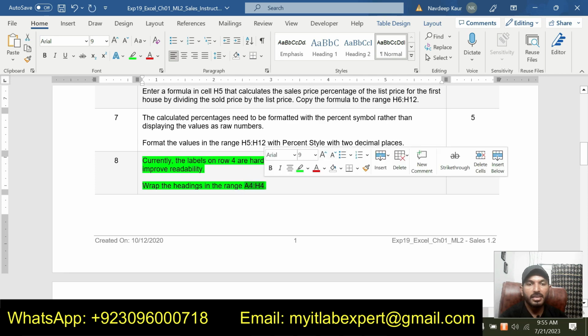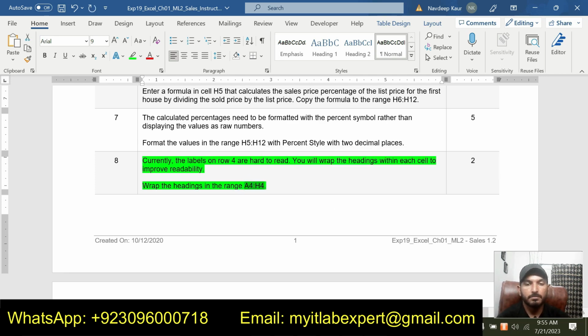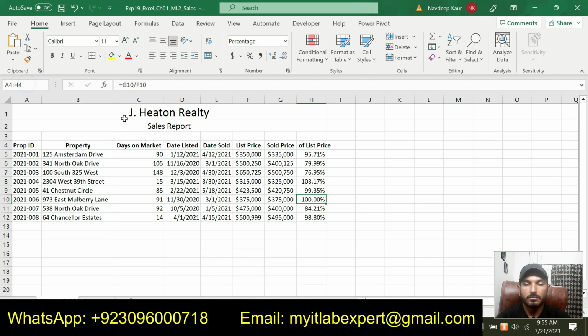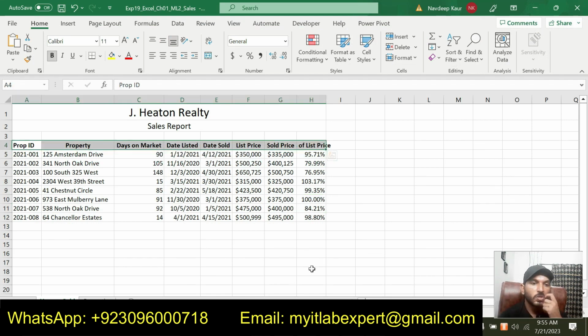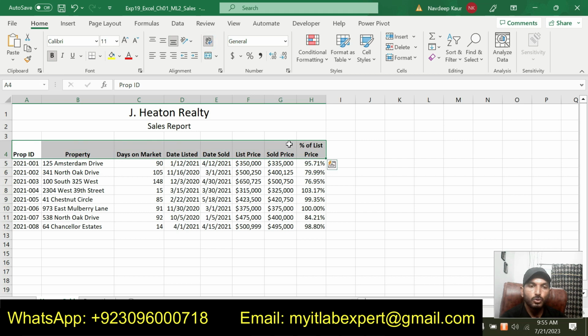So I will simply select this one. It is saying that these are hard to read, so we are supposed to improve the readability, and to improve the readability we are supposed to use wrap text. So we will simply select this one and you can see the wrap text is there. Just select the range and click this one. So you can see that the text in cell H4 is wrapped now.